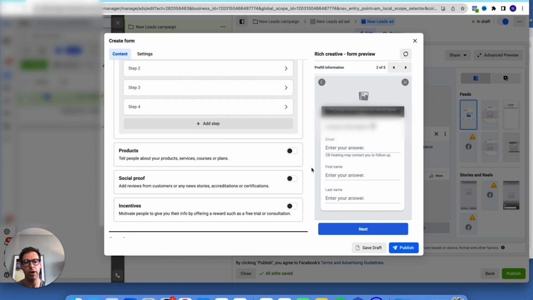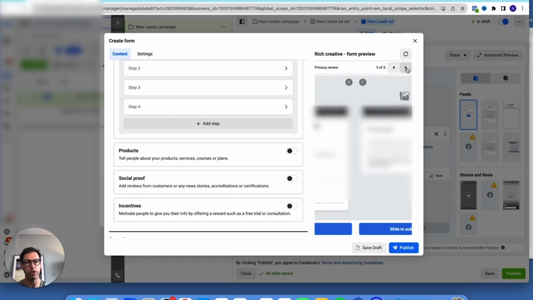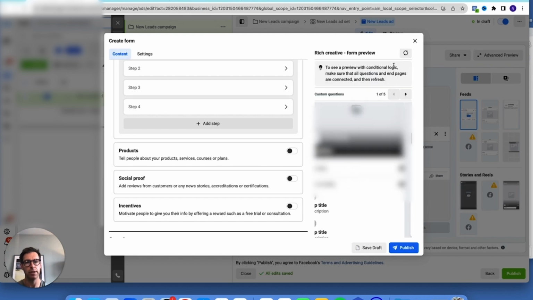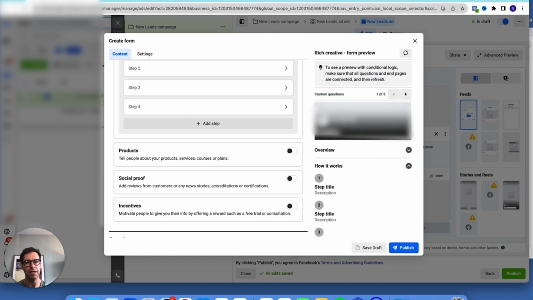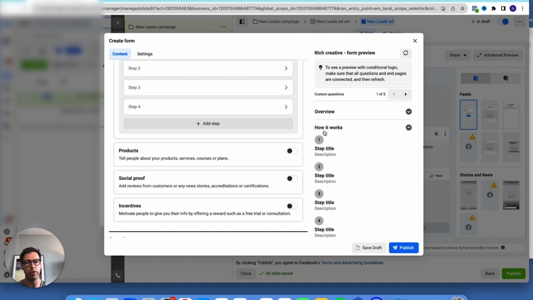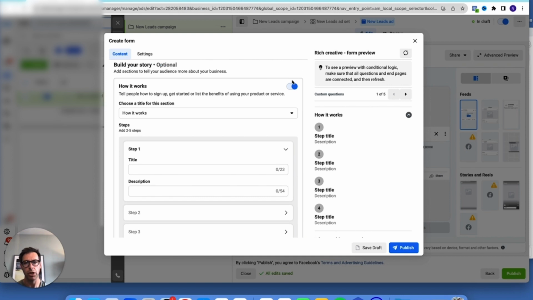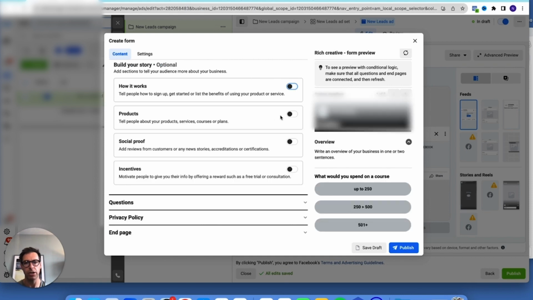Really, I mean, it's just brilliant how we can do this. I'm excited to start using this. Okay, so you can see here on the side that as it starts moving along: overview, how it works. Oh, it's really, really good. So let's close that one down and go to the next one, products.